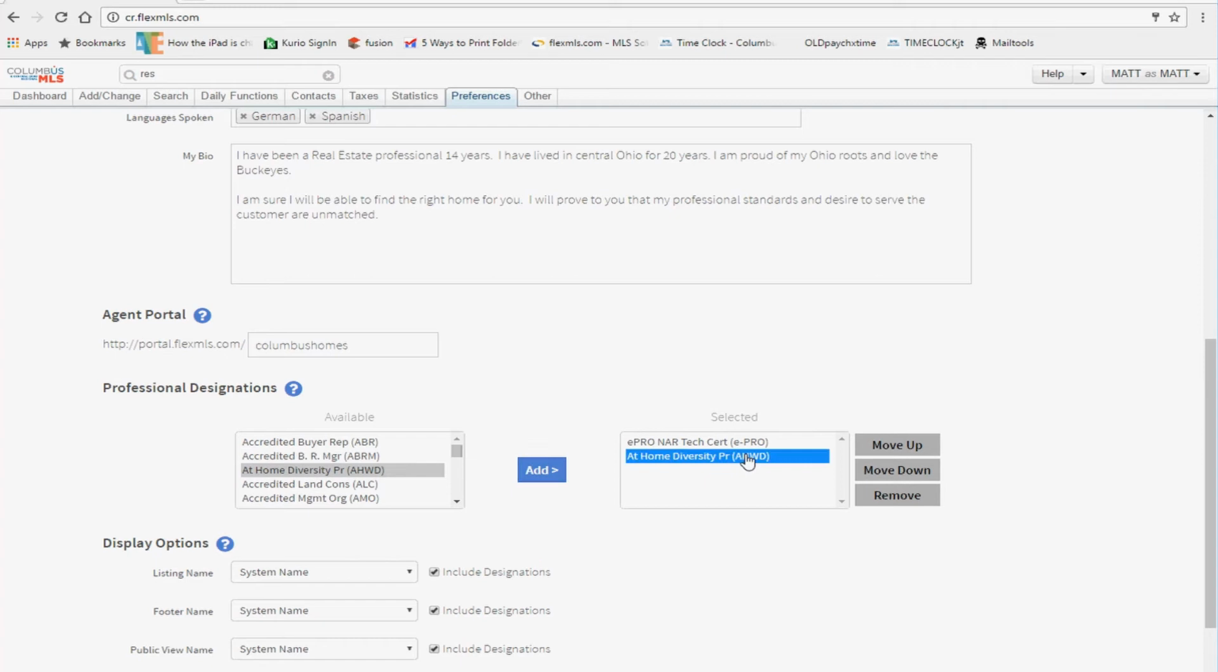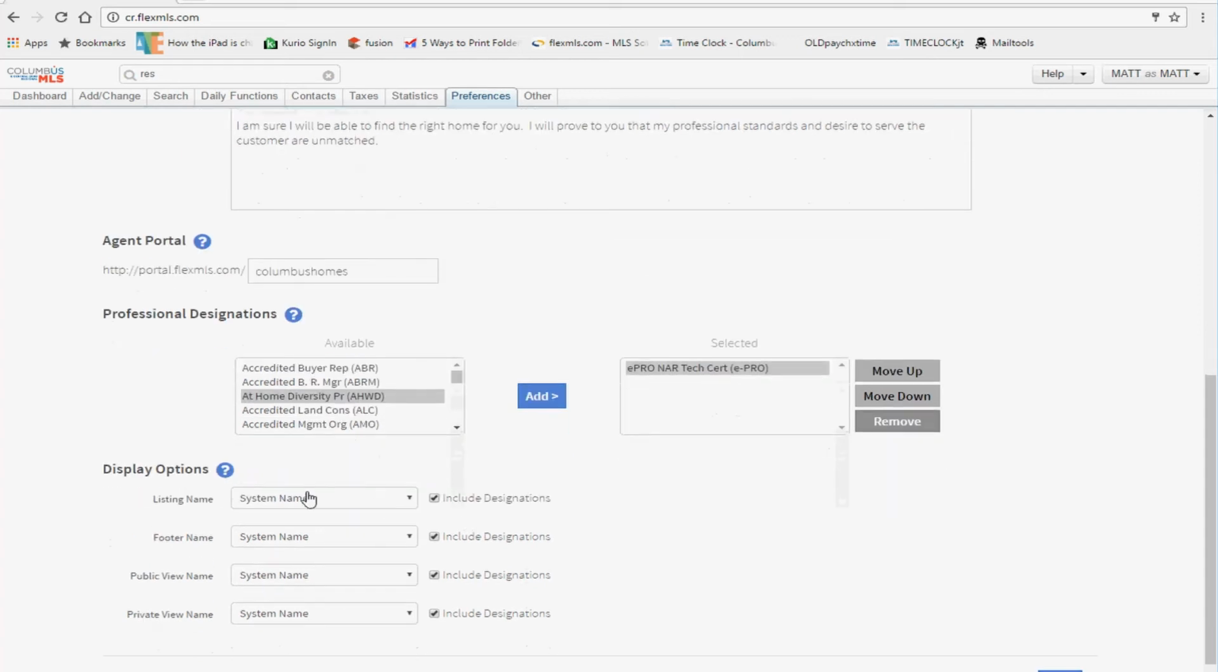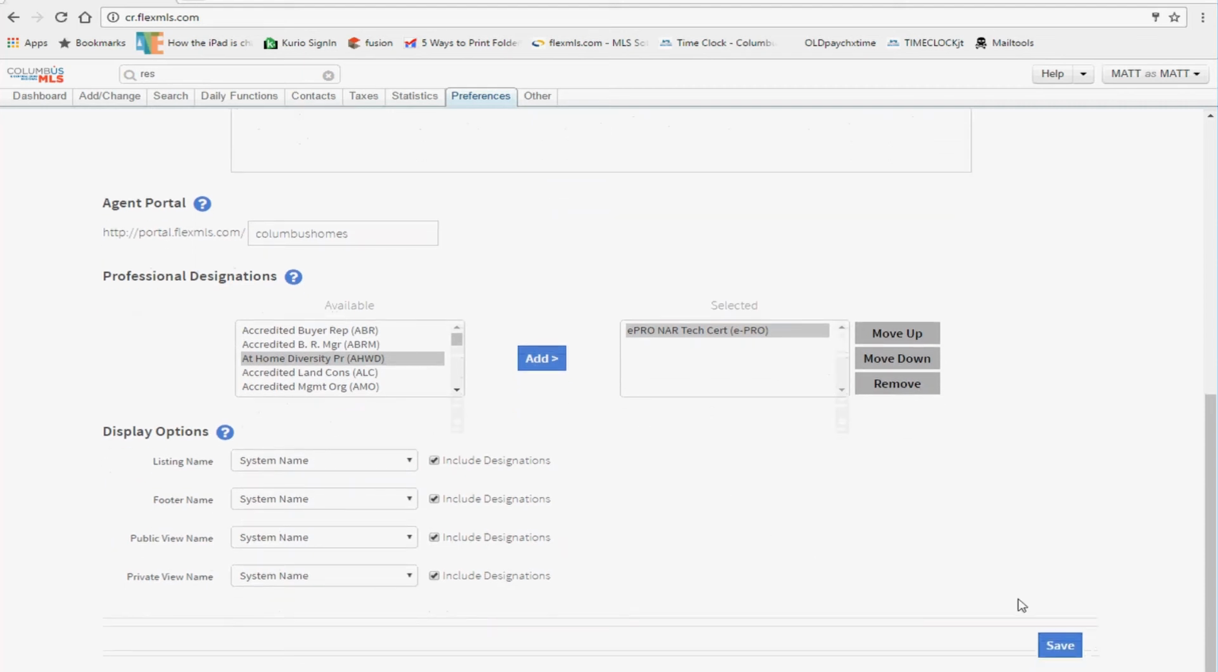And then notice you can also click over here, move up, move down, or you can even remove a certification you no longer have or erroneously added. And as you scroll down, display preferences, it's going to display your system name and your marketing name on the reports. Now, at the bottom of the screen, don't forget to click save.